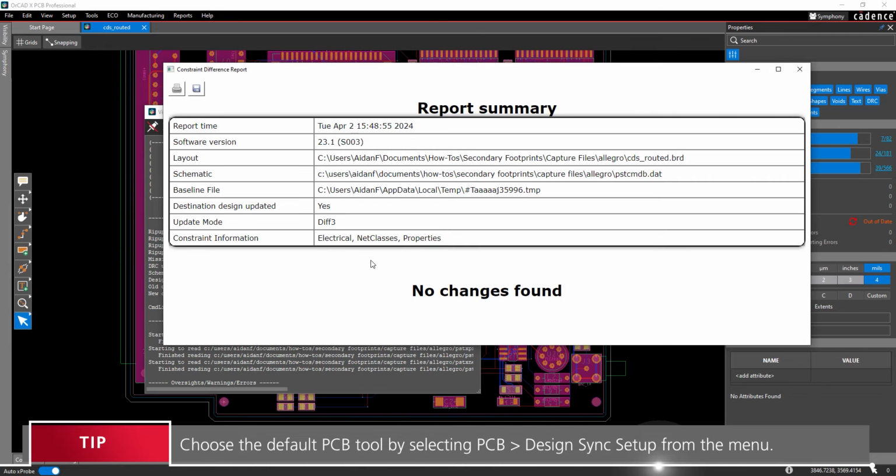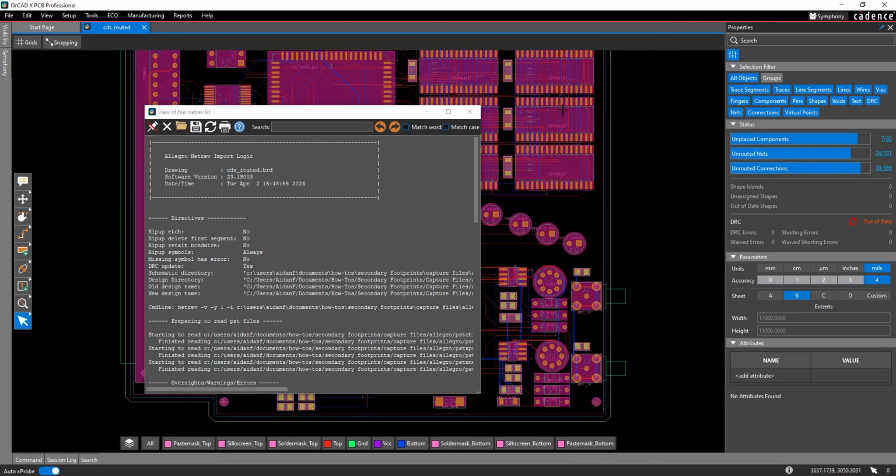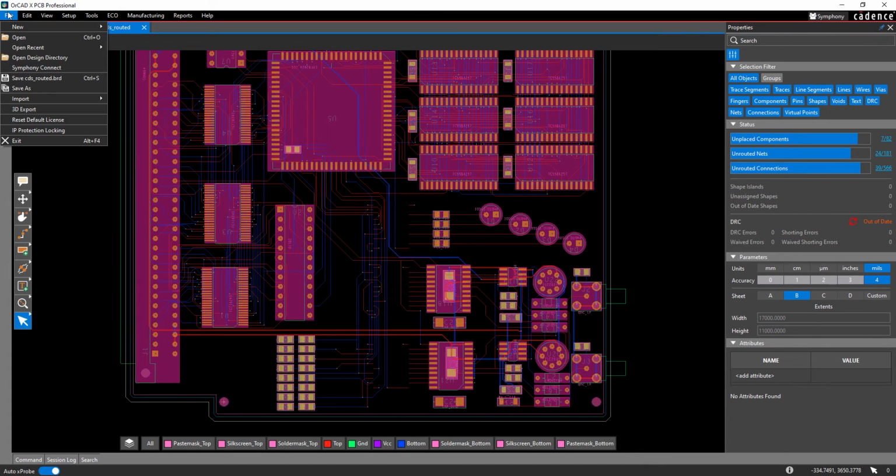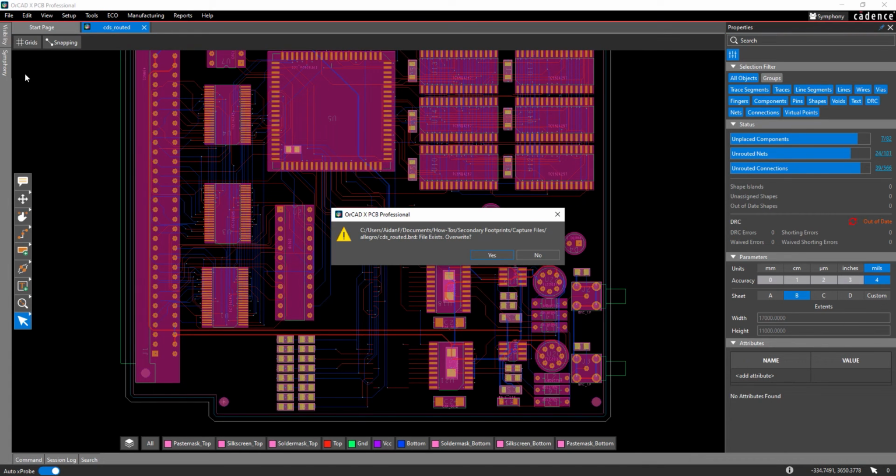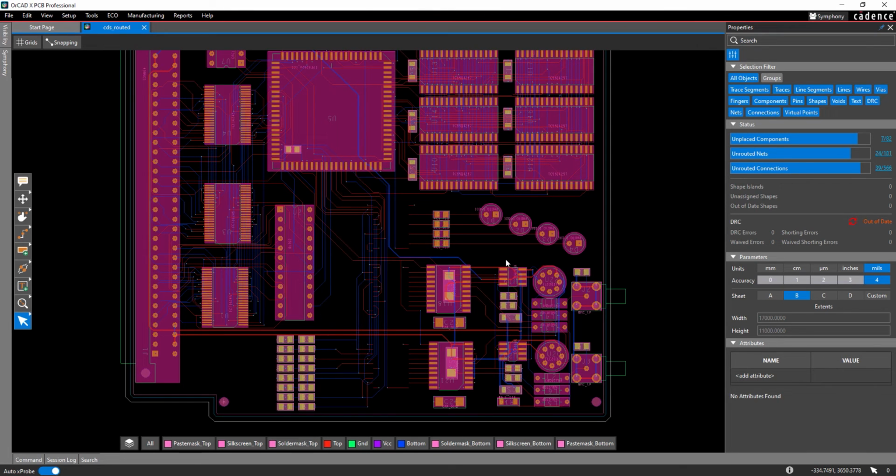OrCAD Presto opens, showing a change report. View and close the report. Select File, Save from the menu to save the changes. If prompted to overwrite the design, click Yes. Lastly, let's verify that the alternate footprints were added. First, we need to place these components on the board.